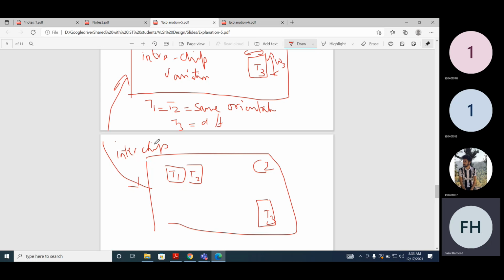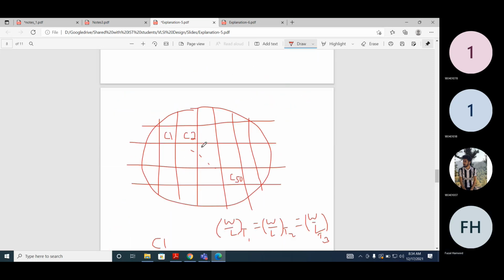When you have 1 million chips, you have crystal growth, then you have to cut it into wafers, and then cut into different chips. So this is called inter-chip variation. The T1 of chip 2 will not match well with T1 of chip 1. But if C1 and C2, these two chips, are placed closer to each other, the T1 of C1 and C2 will match well compared to the transistor that is on C50.